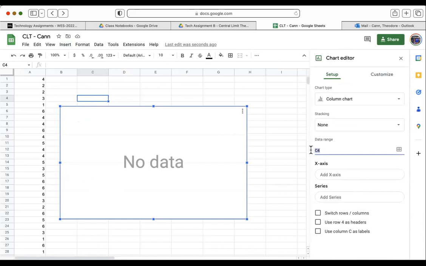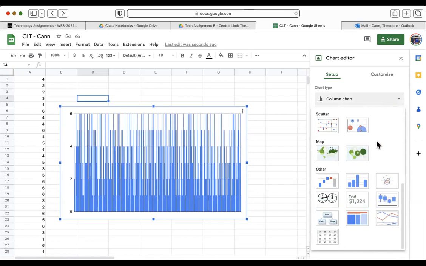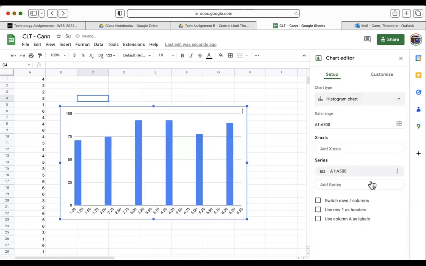Just go into data range here and type in A1 colon A500. You could also highlight the data first and then select insert chart. That's up to you. It brings back this mess, which is not at all what I want. So you go into chart type and go on down to the one that's in the other section. Go to the one that says histogram chart. And now we have at least the makings of an appropriate graph. It's just my numerical scales here aren't very nice.